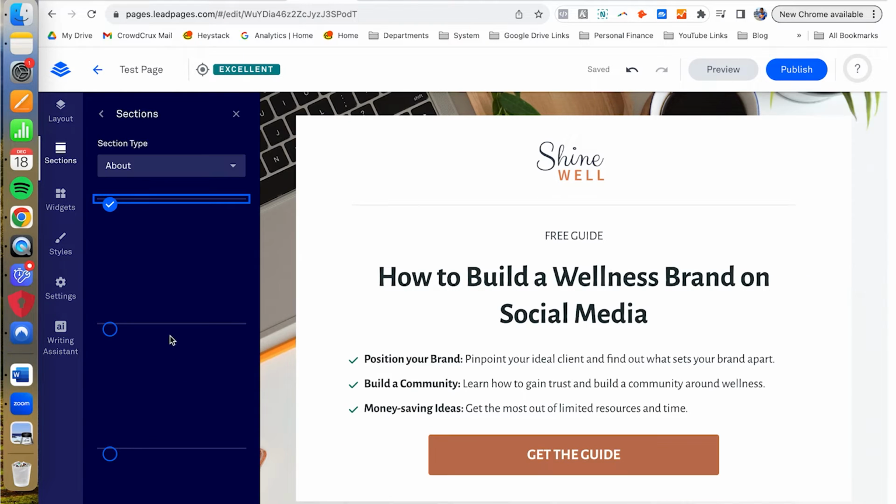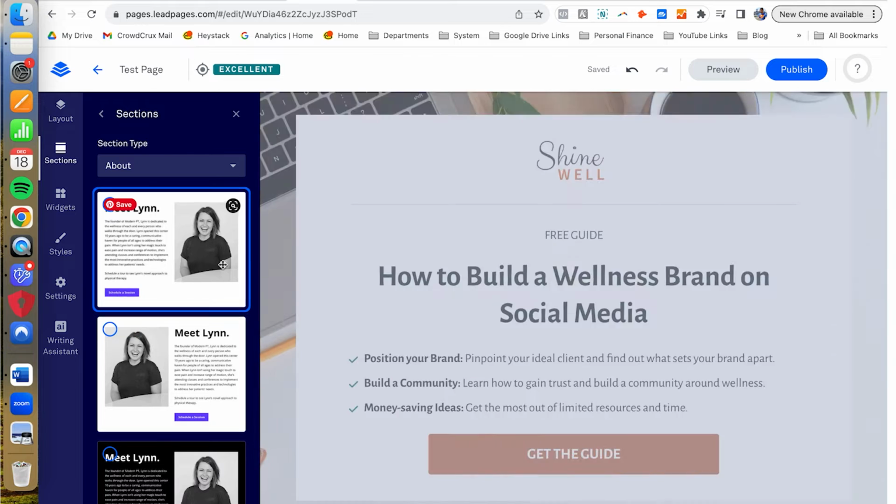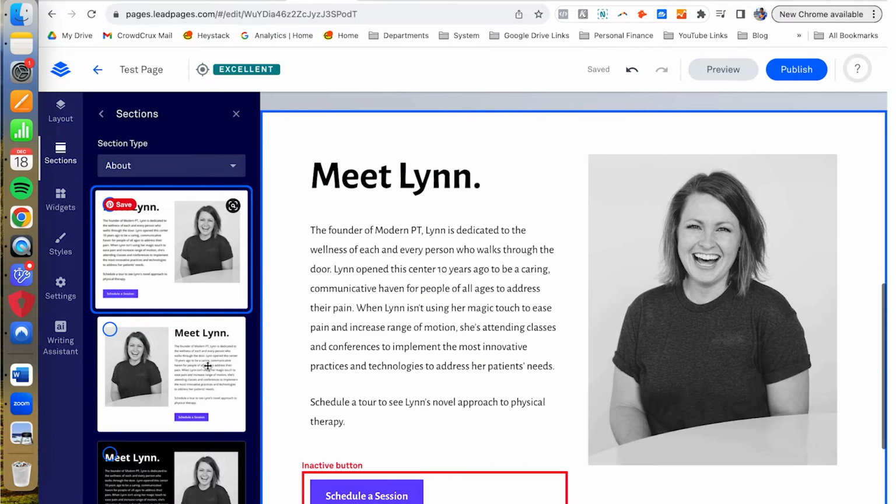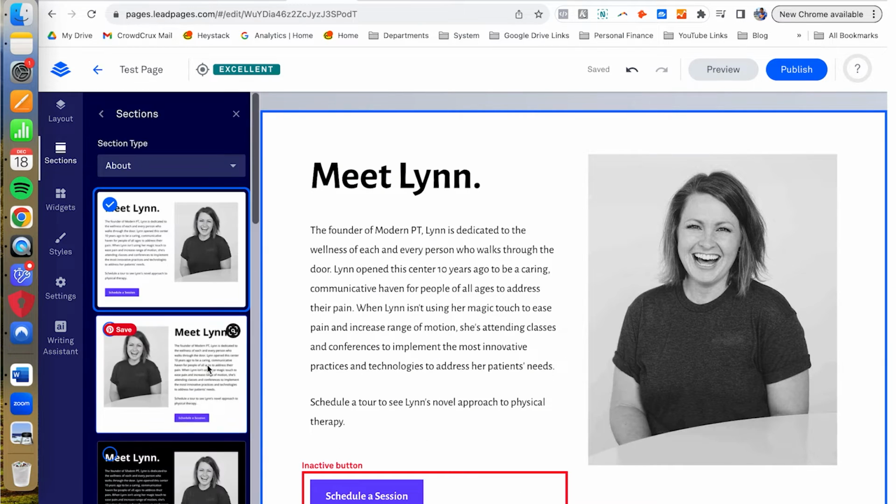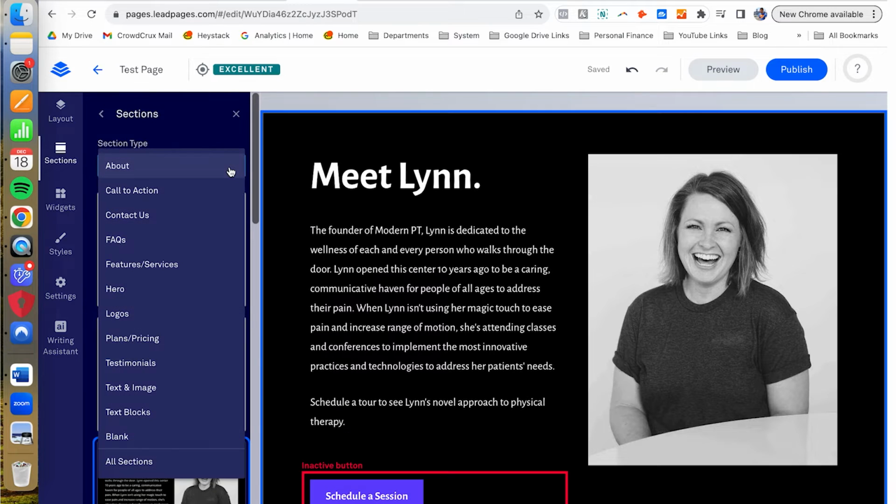Another cool thing here, you could have multiple sections as well. So if we add, let's just say, another section, you can automatically then very easily pick which section style you would want. So for example, it could be an about section, as you can see here. Let's see a couple more just to give you an example here. If we toggle this, you could have a call to action, FAQs, services, logos, pricing, testimonials.